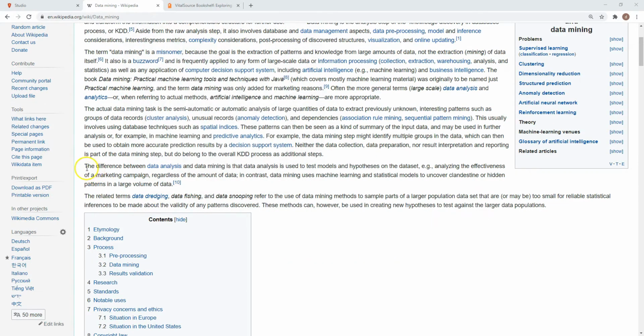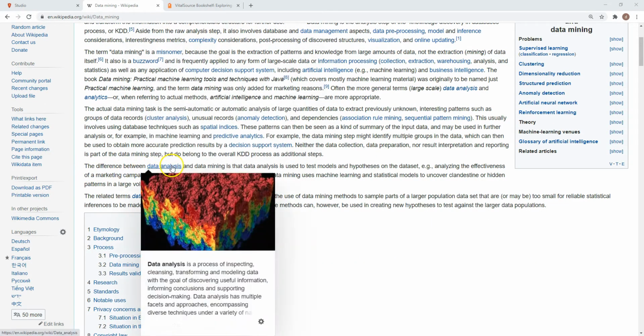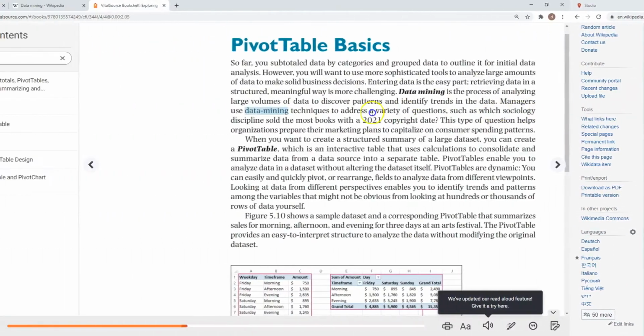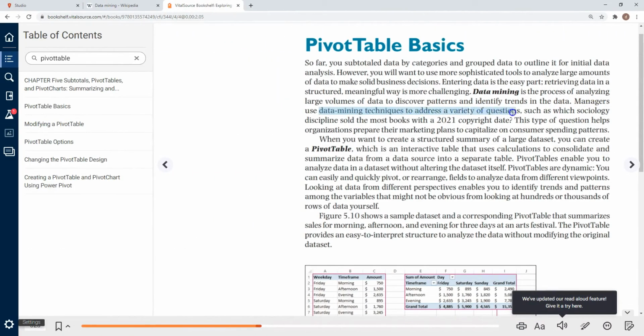There is a difference between simple data analysis and data mining. For data mining, you're going to work with a large volume of data. You can use data mining techniques to address a variety of questions. You have an example here. Which sociology discipline sold the most books with a 2021 copyright date? And we can actually answer that question if we create a pivot table.